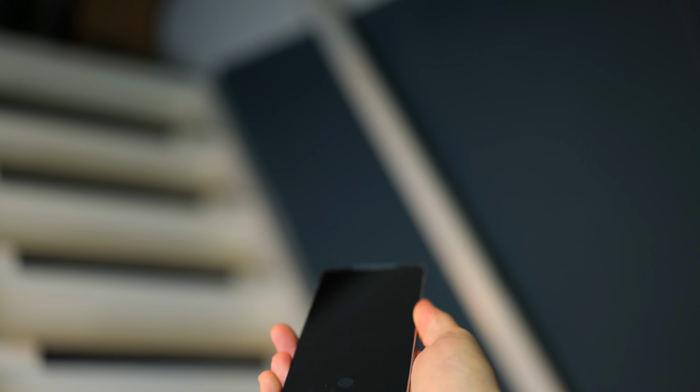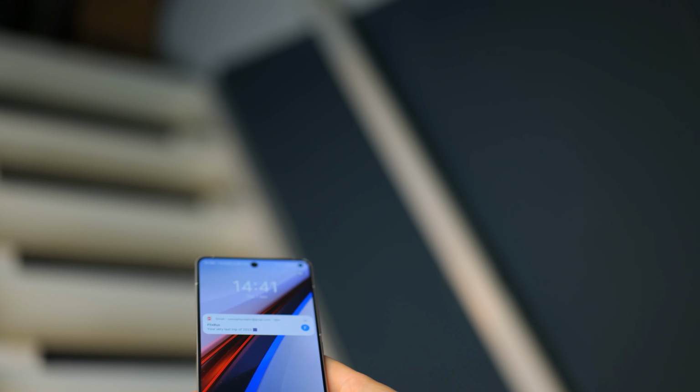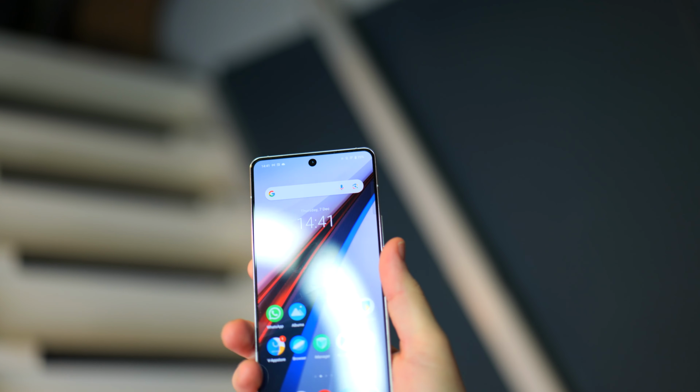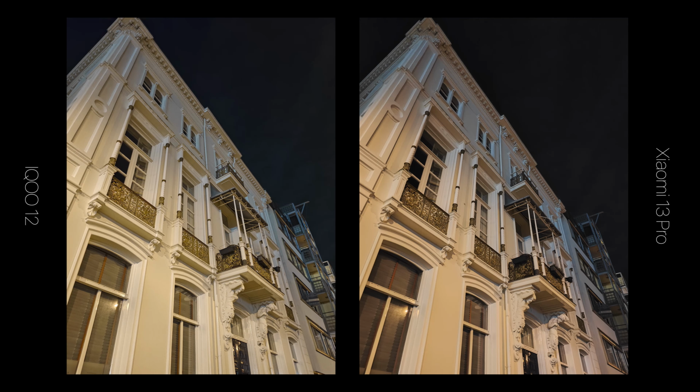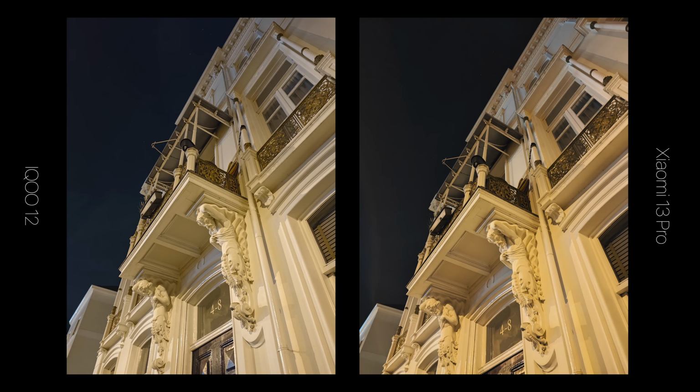The brighter shot with more things showcasing in the shot itself, or the authentic look of the Xiaomi, which is, by the way, what I'm using when it comes to Xiaomi. I'm using authentic and not vibrant, and I'm using natural on IQOO, not vivid.